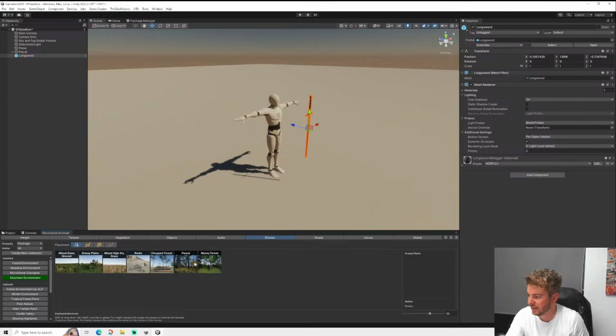So yeah, really, really cool stuff actually. And you can create splines and everything with this as well for the road. So if you don't have anything for environments yet, definitely have a look at Microverse. It's also in every sale.